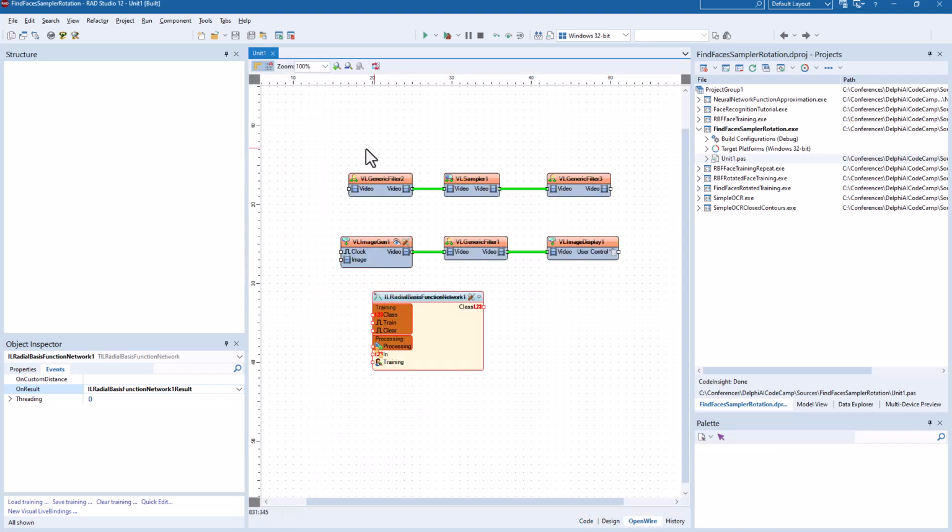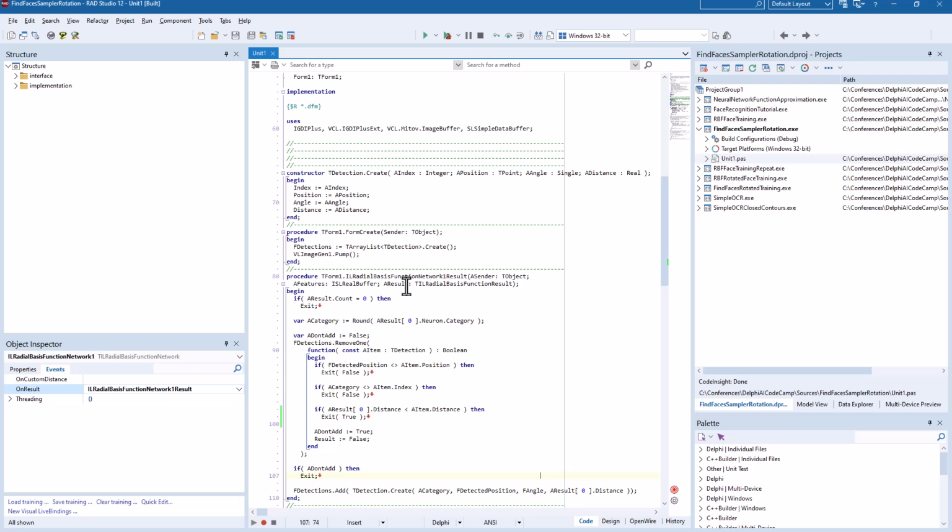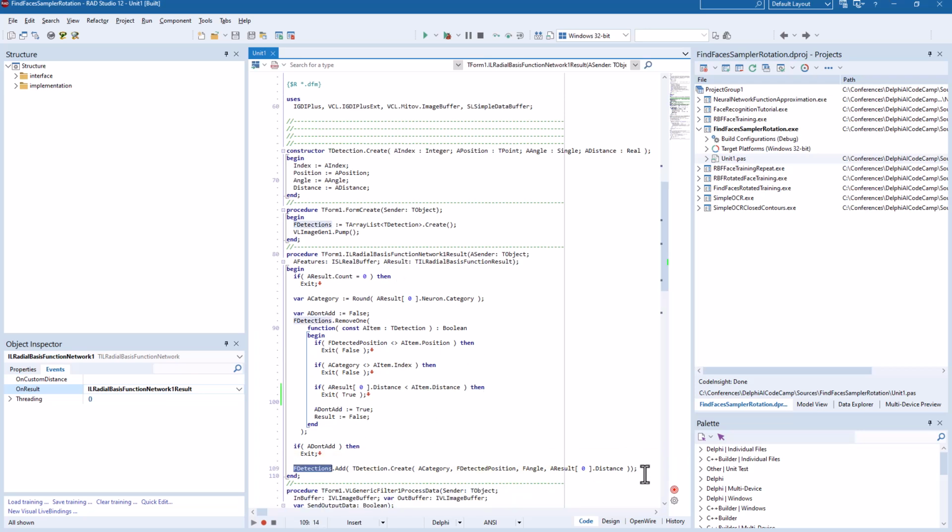If we look back, now we can understand the open wire diagram. The image generator will send the data to the generic filter. The generic filter will send the data to this generic filter. The sampler will extract the samples and send to the generic filter 3. Generic filter 3 will call for each of those samples the classifier, and once the data is classified, the classifier in its onResult event will populate the member variable detections.